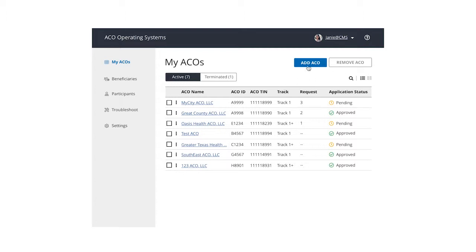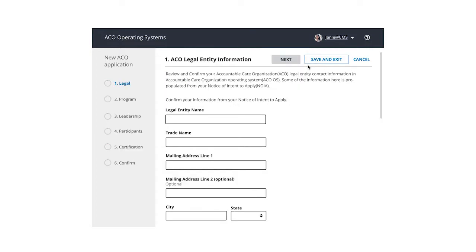From here, Jenny wants to add a new ACO. She clicks on Add ACO button from the top right. Jenny then goes into a full-page stepper screen. The left panel shows steps of the application and gives visual cues of progress.